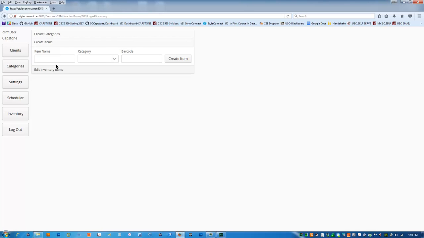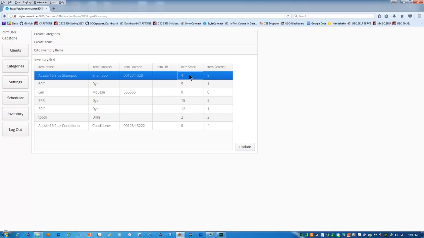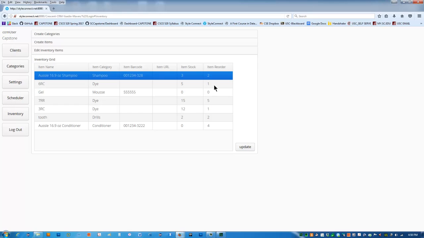You can create items. You can do an item name, select category, select barcode, and create item. You can edit inventory items. So let's go in and let's see right here where the shampoo is. Let's say you sell one, and now there's 3, right? So you save it, you click update, and there were 4 items, now there's 3. That pretty much wraps up the inventory section and the demo for the software here.